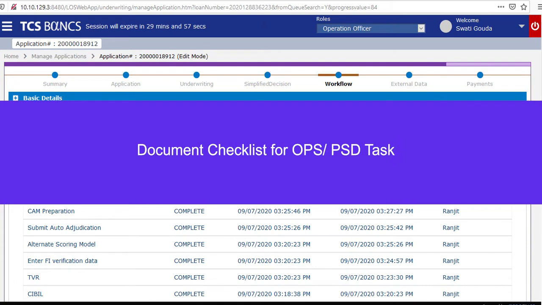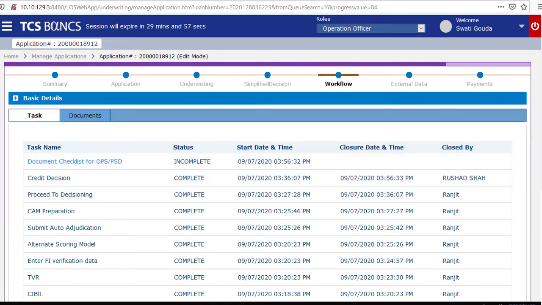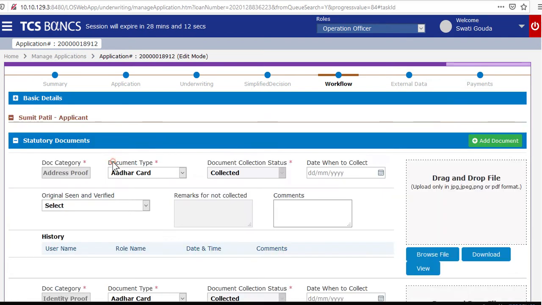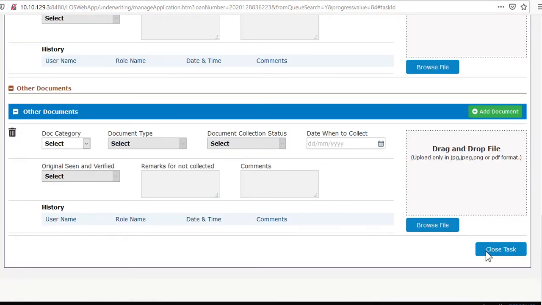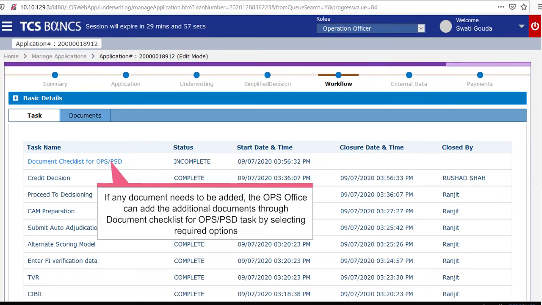Document checklist for OPS or PSD task. In the Workflow Tasks tab, you can see the Document checklist for OPS or PSD link. Click on it. The Document checklist page opens. Verify the checklist and close the task. If any document needs to be added, the OPS officer can add the additional documents through the Document checklist for OPS or PSD task by selecting the required options.